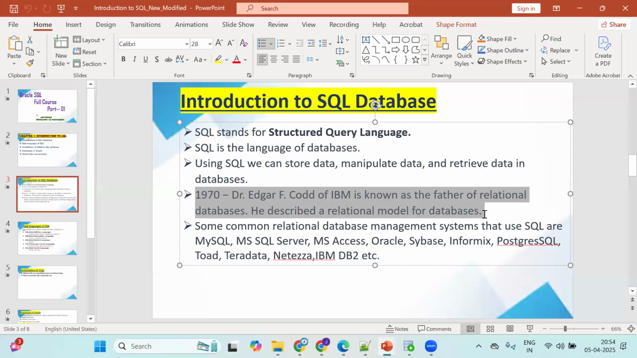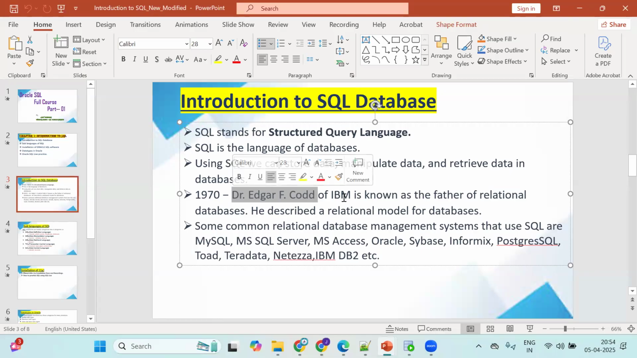Then, what is the history of the database? Why I have chosen Oracle database, and from where this database came into the picture, I'll give you the scenario. In 1970, Dr. Edgar F. Codd was working at IBM, and then he gave the concept of the database.